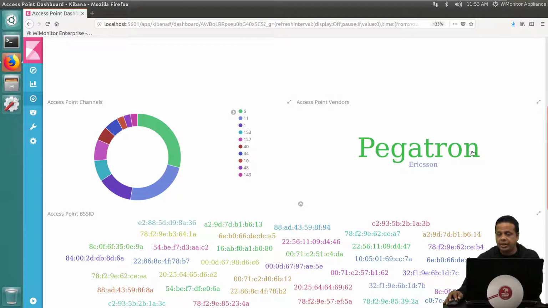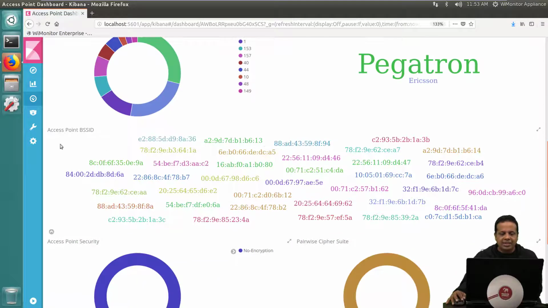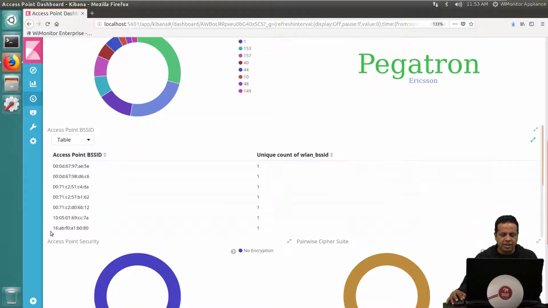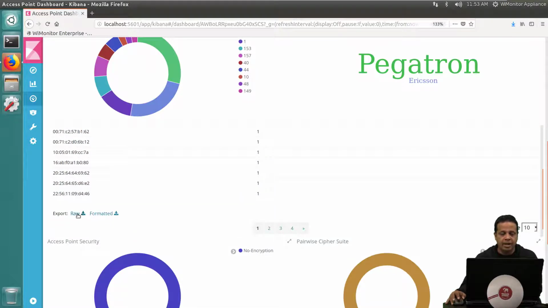The vendors looks like Pegatron and Ericsson. These are the only two vendors. Again, quite expected, right? Because Xfinity Wi-Fi is probably deployed by the same company, which means there's probably going to be just a few vendors. Now, over here, you can immediately see the list of BSSIDs as well. And of course, all of this can be viewed in a data table format, which you can then download and analyze.